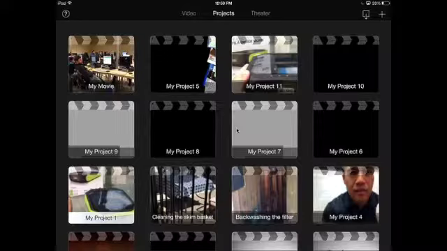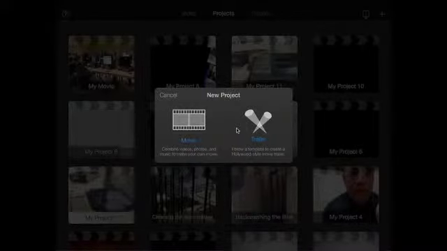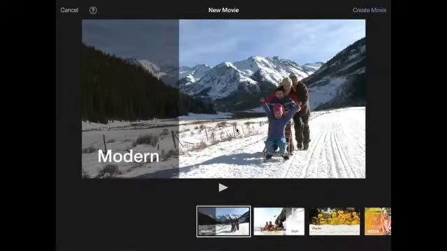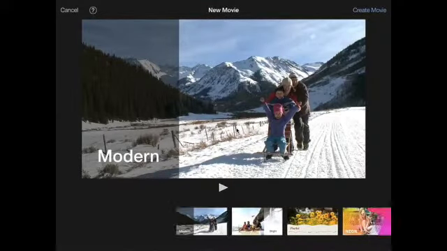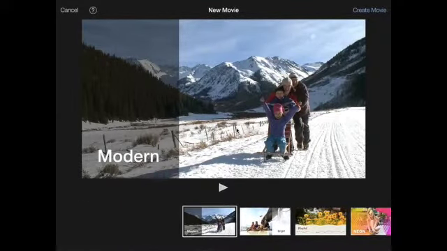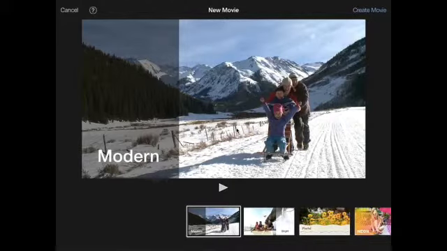in this iMovie application. So we're going to start a new project, and we're going to make actually just a movie. And you can see here we've got the same options there in terms of selecting a theme. So I'm going to stick with modern. I like modern. So we're going to create a movie.